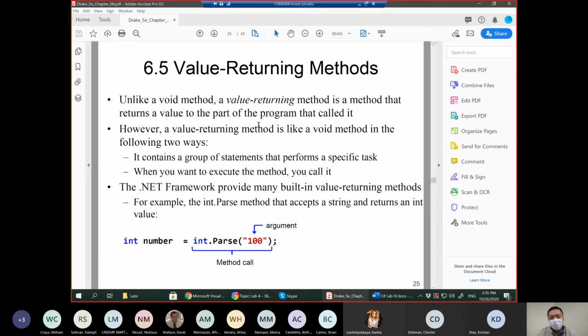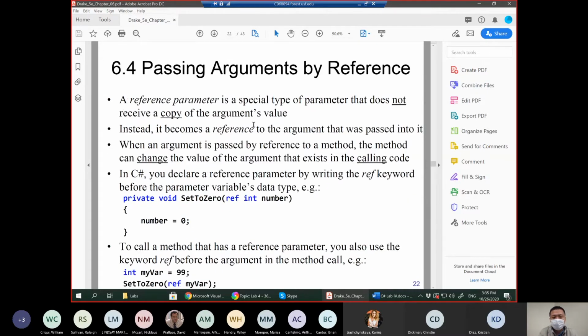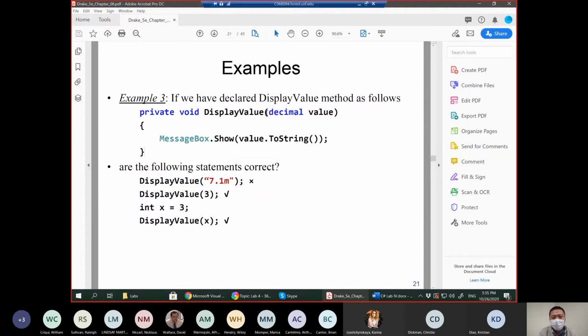Basically, for a method, we would like to modularize some subtasks in a big project. That is a very important concept. Also, we have learned the format for a method. You have public or private, and the type of the method. We have void or value-returning methods. We also have the name of the method.